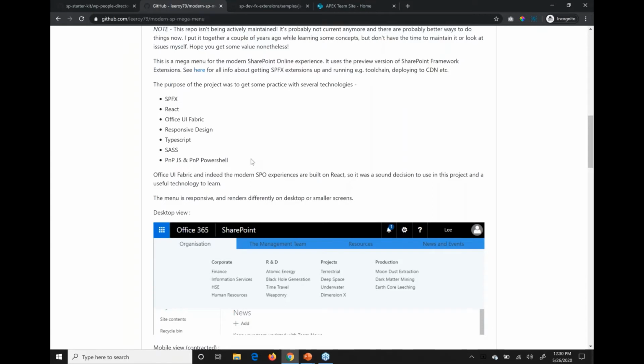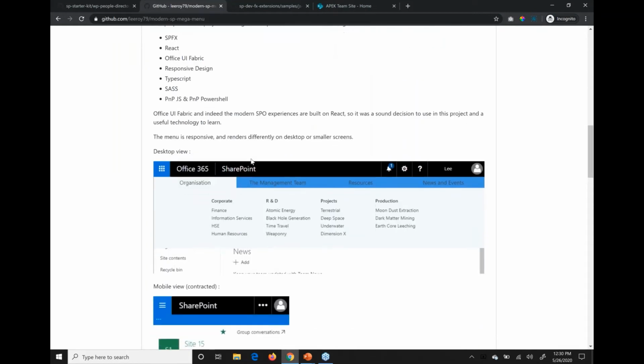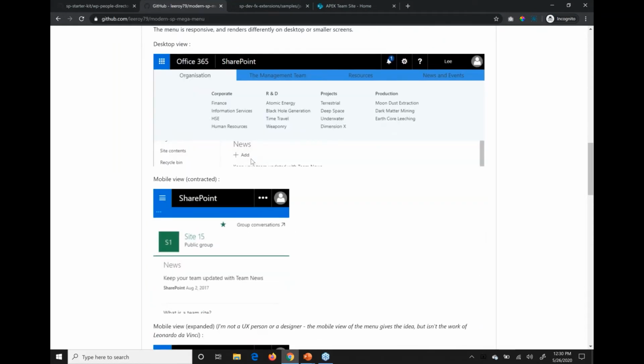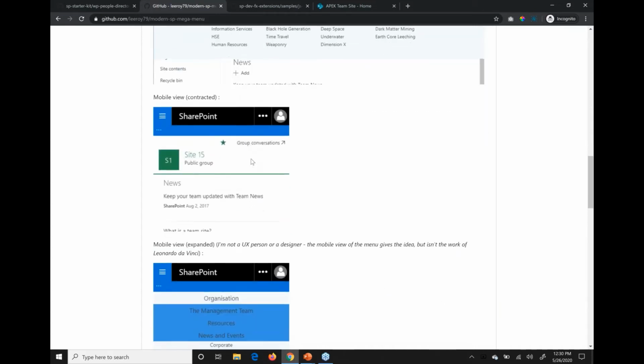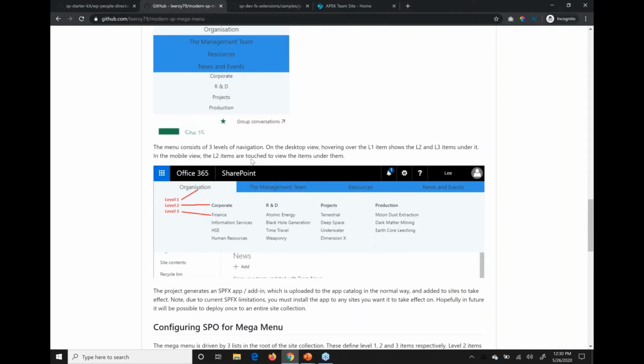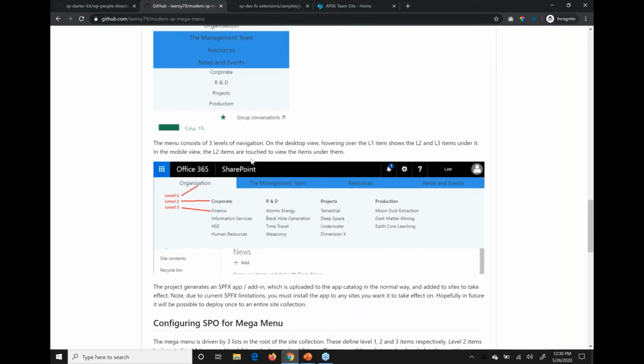So with that said, some custom app developers like us have decided to take it upon ourselves to build other appealing mega menus. As you can see in this example here, this open source mega menu is responsive and it renders differently on desktop or smaller screen. Also, this mega menu consists of 3 levels of navigation, just like you have in the SharePoint out-of-the-box mega menu. And additionally, this open source mega menu can always be further customized to have your own branding. I know some people enjoy seeing some icons on the menu itself, etc.